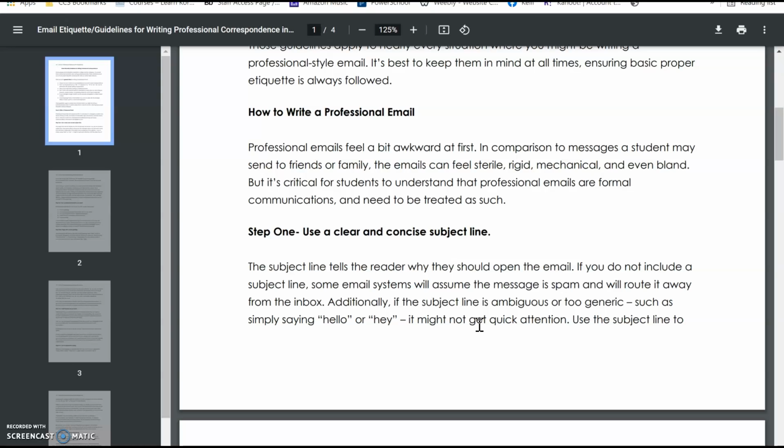Additionally, if the subject line is too ambiguous, like too open for interpretation, or too generic, like hey, hi, how are you, it might not get quick attention. And if you've ever gotten a spam email that starts that way, attempting to be ambiguous, you open it because you're curious, and then before you know it, your computer has a virus. That is the kind of thing that people often avoid.